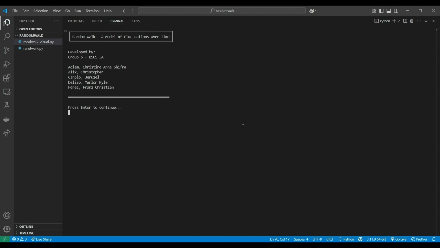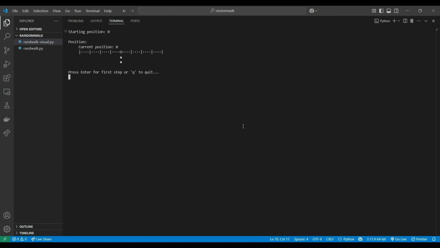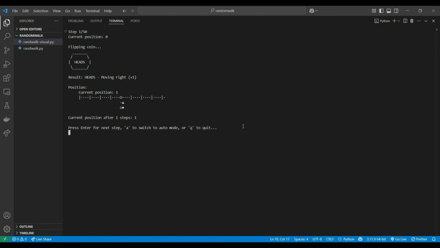So here's our program. Our program has a lot of options, but let's run number 1, which has the default settings of 50 steps to take. We start at 0 on this number line. Every time I press enter, the program flips a coin and moves us. Let's try it. The program flipped a coin and got heads, which means we're currently at position 1.